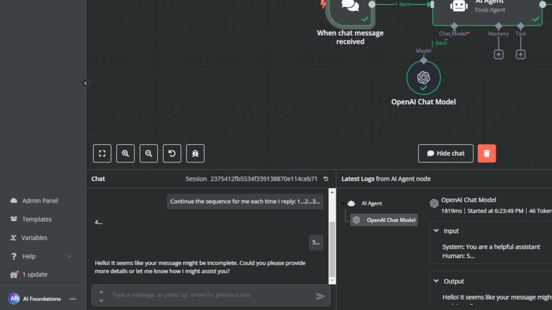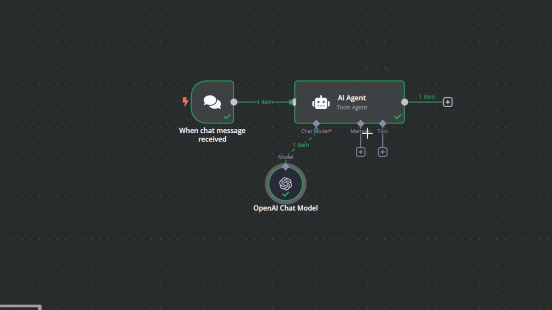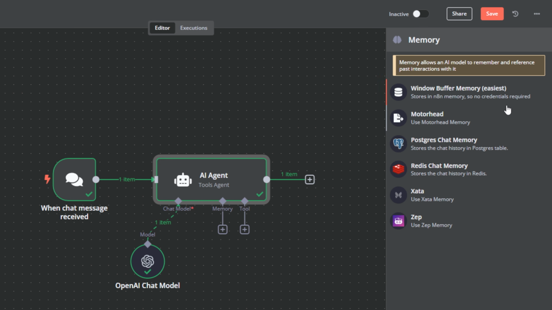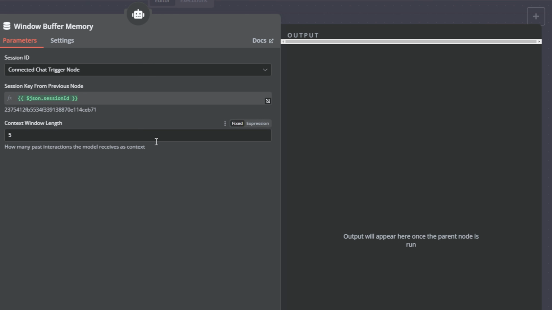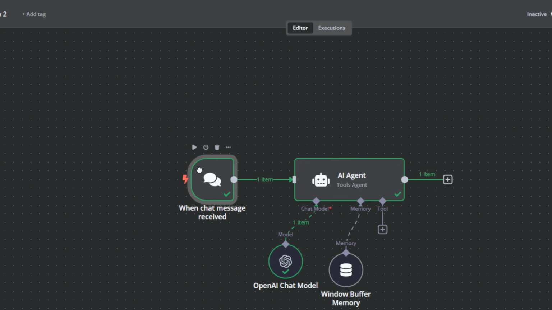But if it had memory, it would be able to do this. So we can add temporary memory to this chat by selecting this memory plus icon and then selecting window buffer memory. This stores memory in N8N. There's no credentials required. It's the easiest way to go. So here's your context window length, and this is how many past interactions the model receives as context. For now, it's connected from the chat node, so it already has our session key stored from this.